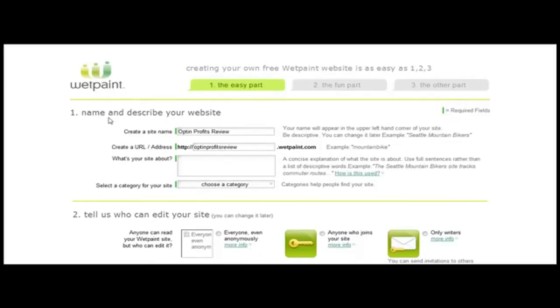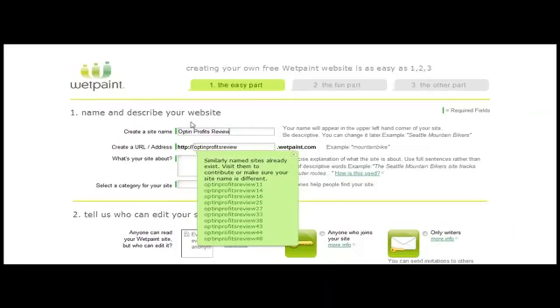Okay, so you're now going to be sent to a page that looks like this. This is where you create your site name again, which is the name of the exact product that you are promoting for this example. Next, you want to create a URL which targets that main keyword.